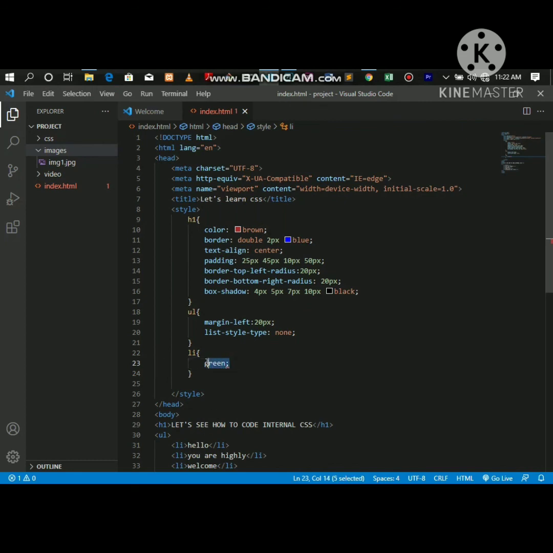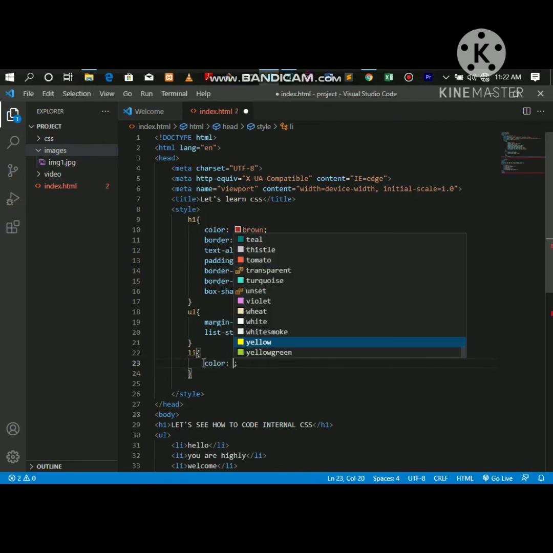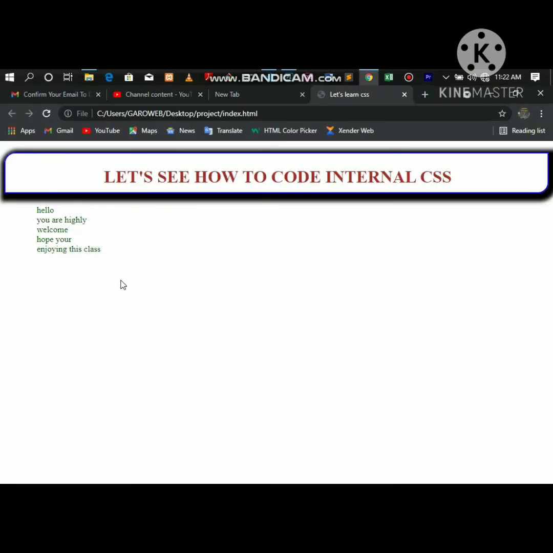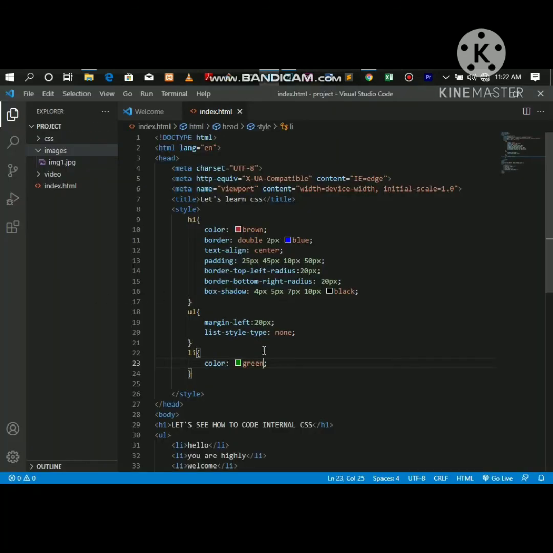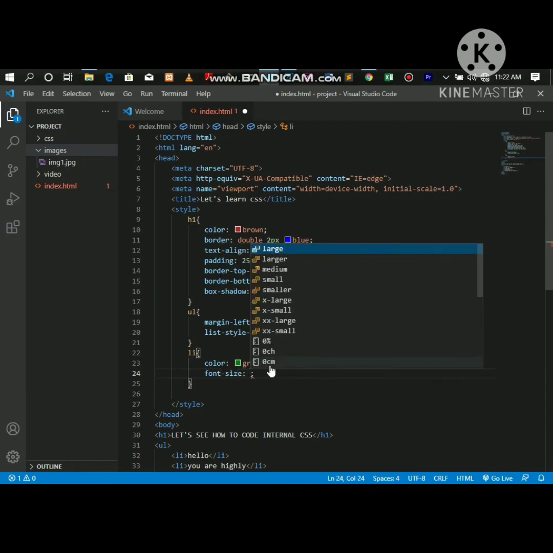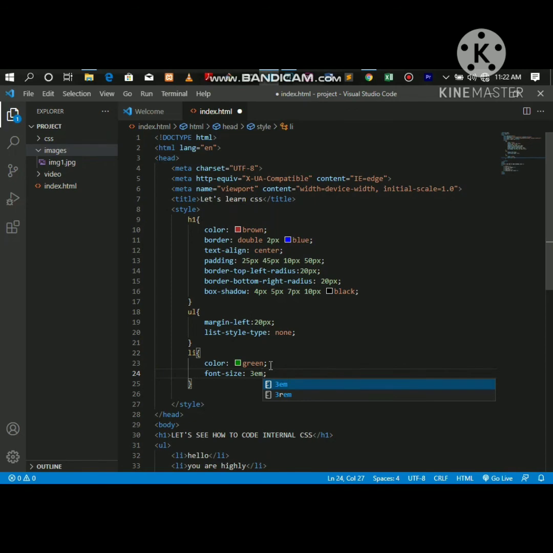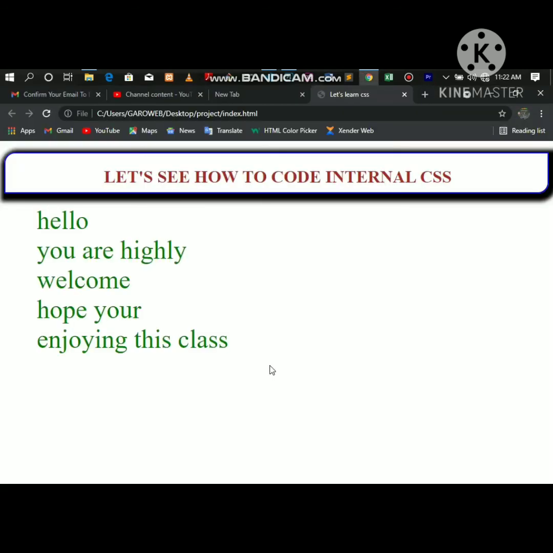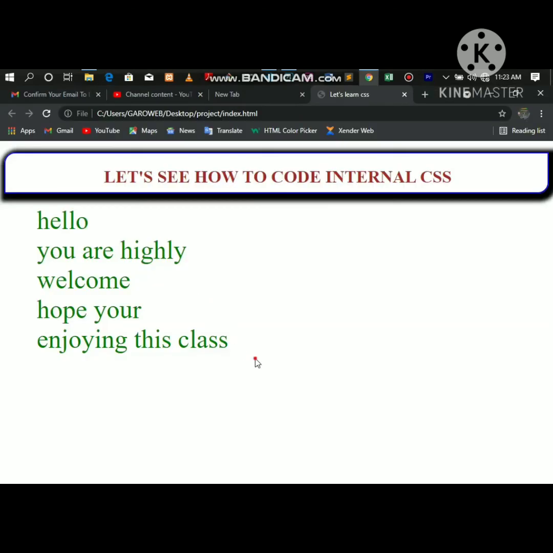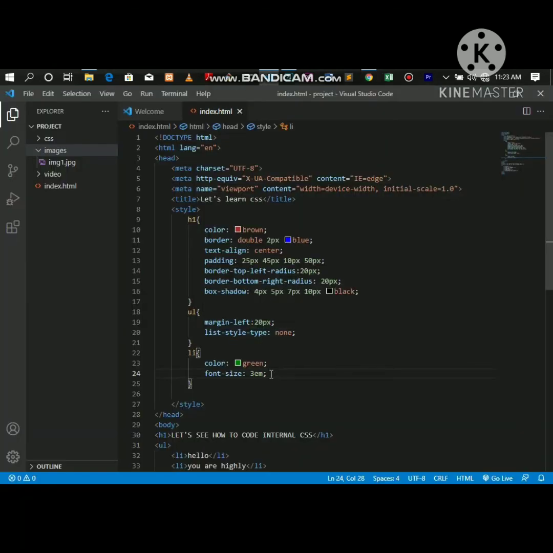Well, I don't know how I'm addicted to this green. I have to stop using green for coding. As you can see, the color is now green for the lists. Giving it a font size, we gave it 3em. I told you em is greater than pixels, that's why you see it larger. You can also use 3rem. It's greater than pixels, while pixels are greater than percentage.